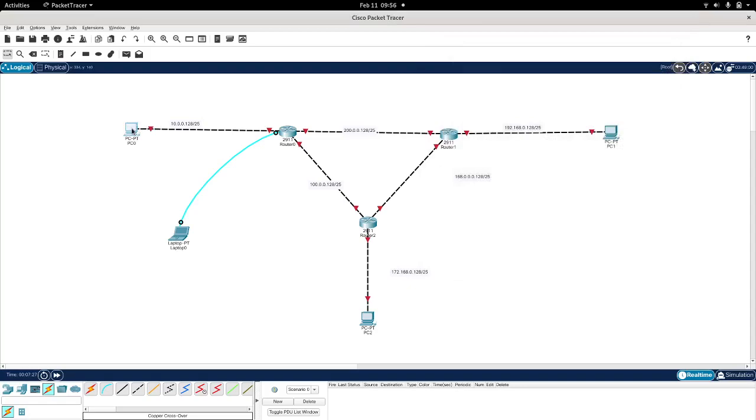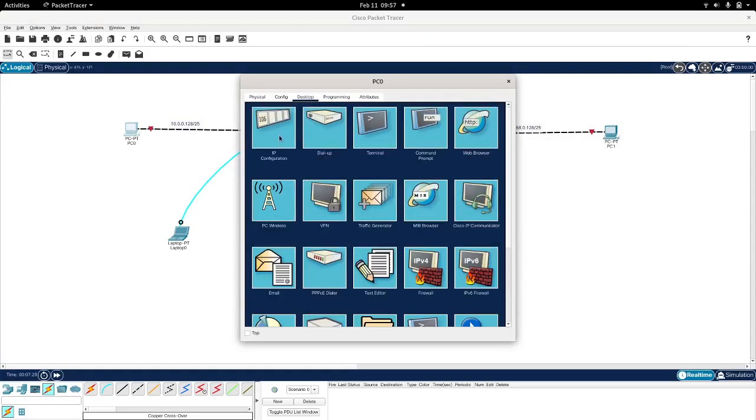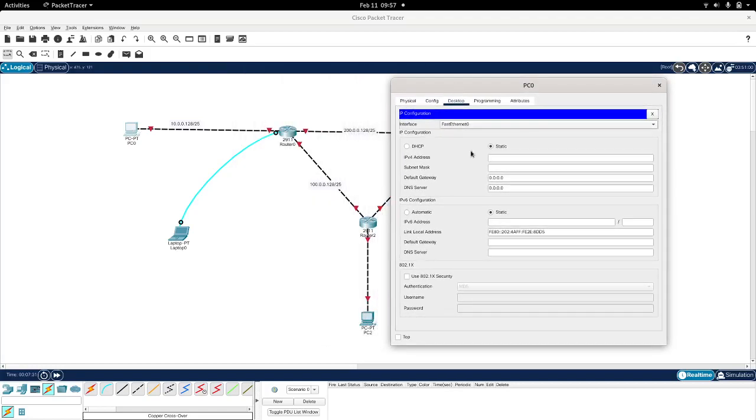So let's now configure the node, the desktop right here. I'm going to connect to 10.0.0.129. Oh, sorry, this will be the next IP available for this computer, and we're going to set up this mask 255.255.255.128, and this goes for 10.0.0.129. So that is my default gateway.